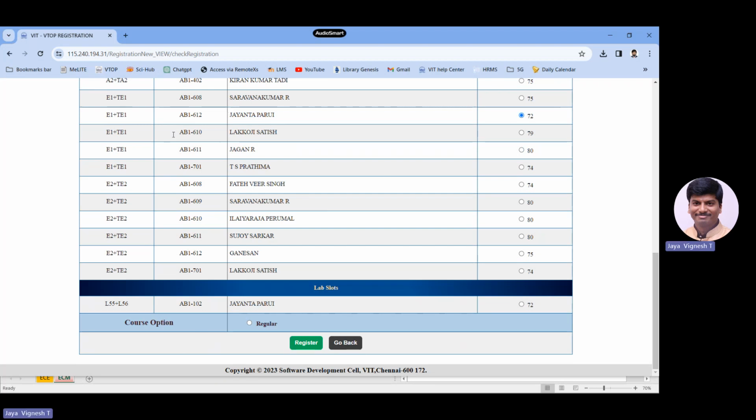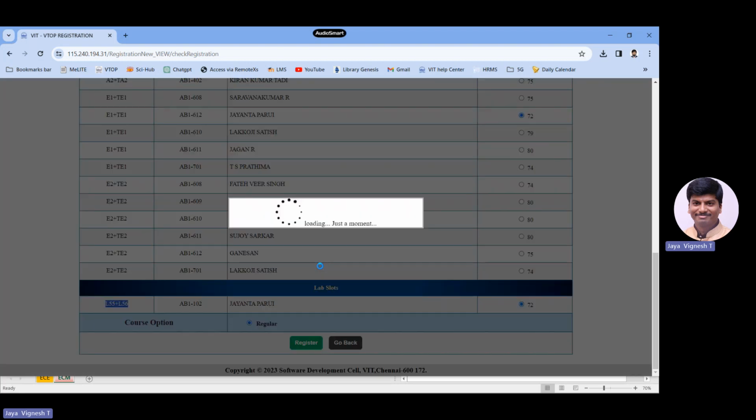When I click that, the corresponding lab slot of Jayanta ma'am comes in, which is L55, 56. You're aware that all these are morning theory. The lab slots in the afternoon will be L31 to L60. So I'll have to choose the afternoon accordingly. It's designed in such a way. Let me choose this. Friday 2 to 3:40 is my lab slot for this chemistry. Let me choose regular and register.